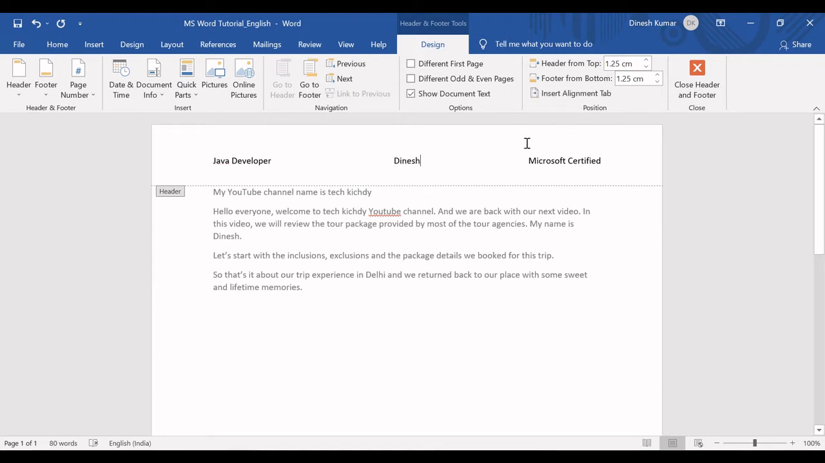This is how. And the option you also have is how much distance it should be from the top of the page. Here they mentioned it as 1.25 centimeters, so it is approximately half an inch. If you want to increase it, you always have an option to increase it so that it will come down. This is the distance here to here. I'll stick with 1.25, the default one. So that's it. This is how you will enter the header.